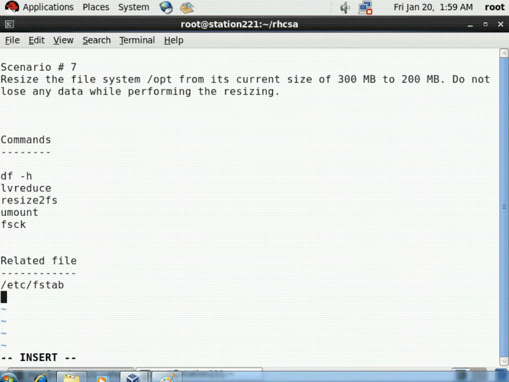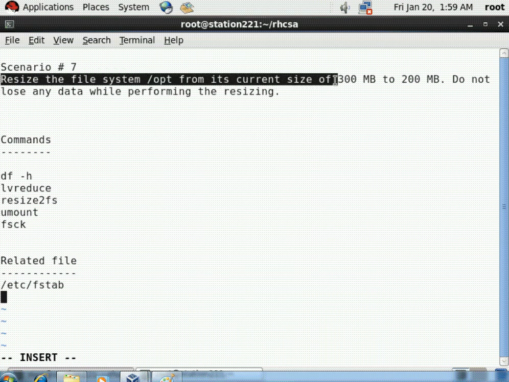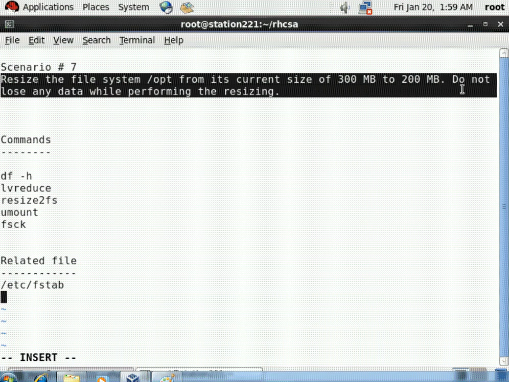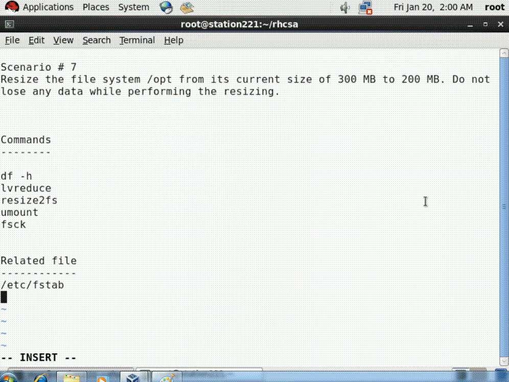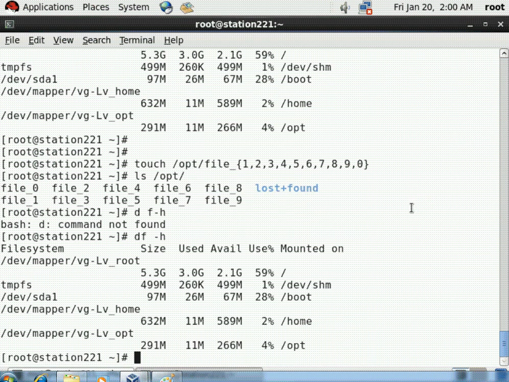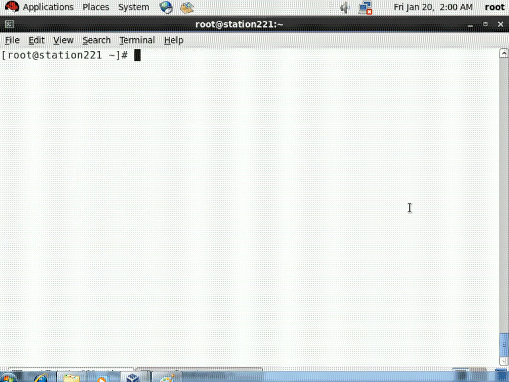Now we will move towards the actual implementation. Before going to it, I will reread the scenario: resize the file system /opt from its current size of 300 MB to 200 MB. Do not lose any data while performing the resizing. Okay, now I will move towards my terminal where I fire my commands. Clear, okay, and now I am going to fire my next commands.